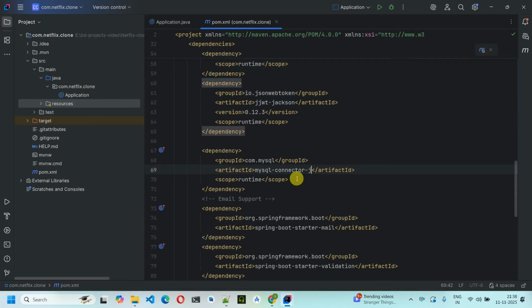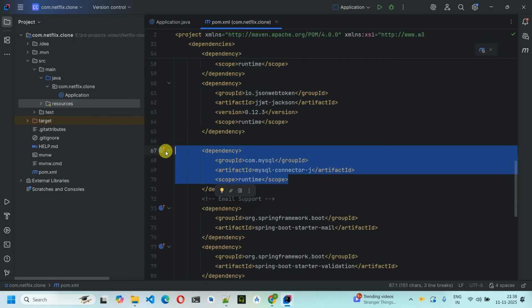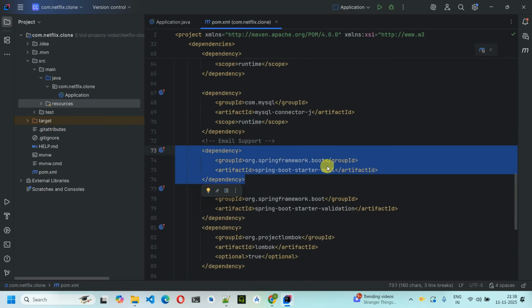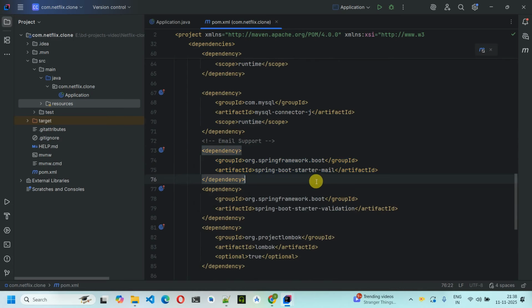Next thing we have is this MySQL one, to connect with the MySQL database. Next thing we have is starter mail. This we are going to use in order to send emails, as we have seen in the quick overview video, that we are sending email in the case of verification and forgot password.